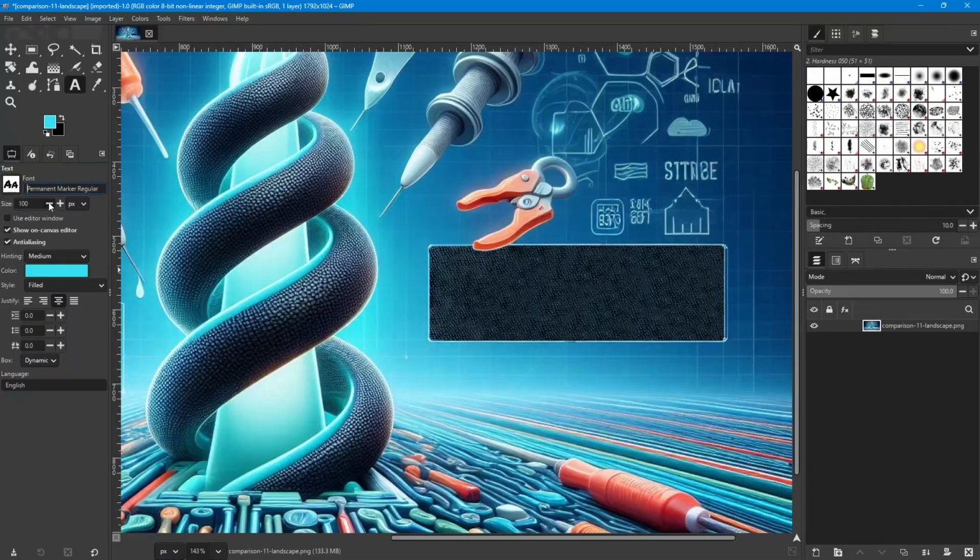But this seems to have worked, so I'm going to change the size, make it a little smaller. I don't want it to be so big. This is real tiny text in the overall scheme of the image that we're using. And I'm going to put it on its own layer.